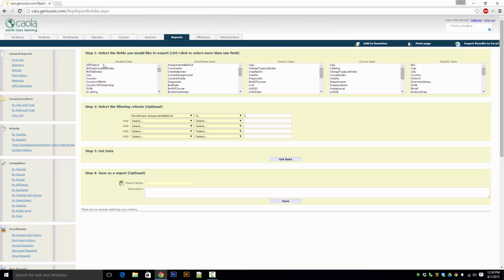So let's say we want to use the affiliation. We want to show a student data of affiliation. We want to show the student first name. So we'll scroll down to the F's for first name, and we'll hold down the control key to make sure we can select multiple items. If we hold down the control key, we select multiple items. If we don't hold down the control key, then we'll need to reselect the items.